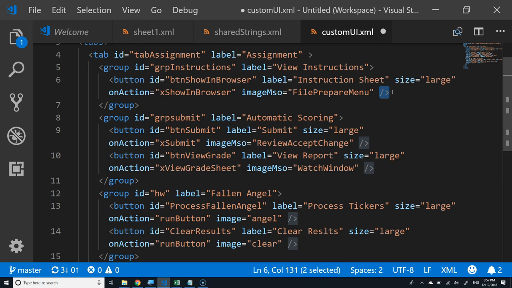And then the attributes for this tag are what we're interested in seeing. So it has to have an ID. It has to have a label. Can you guess what the label is?